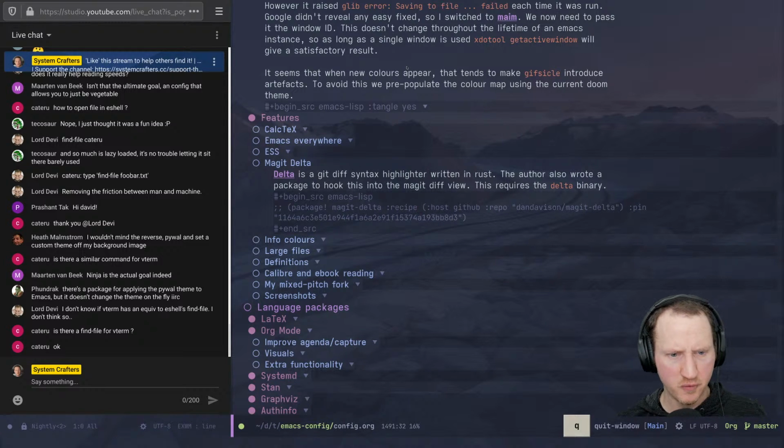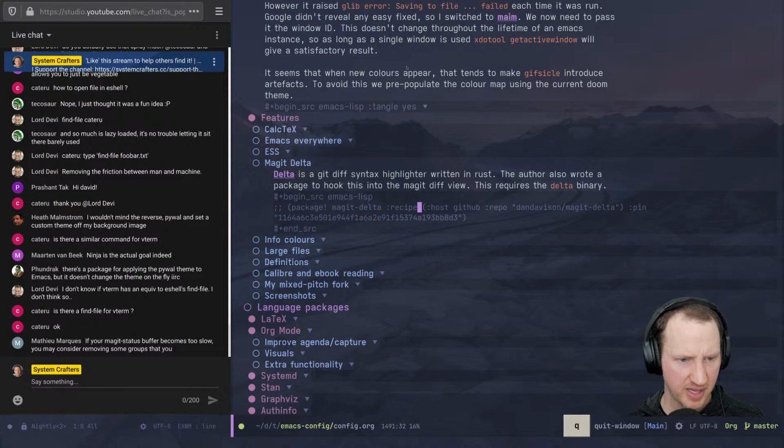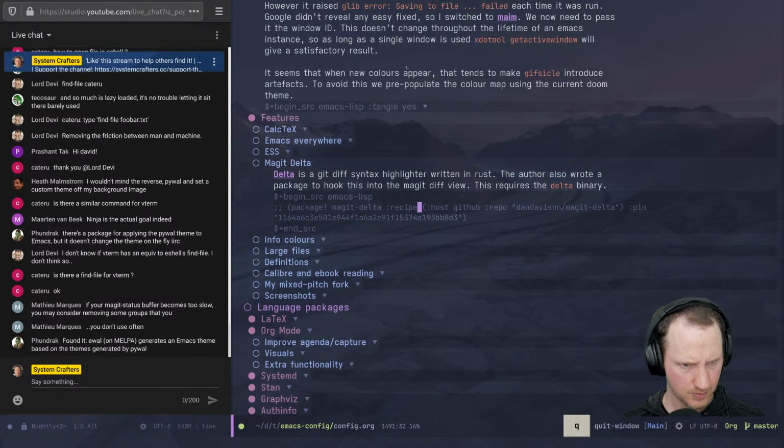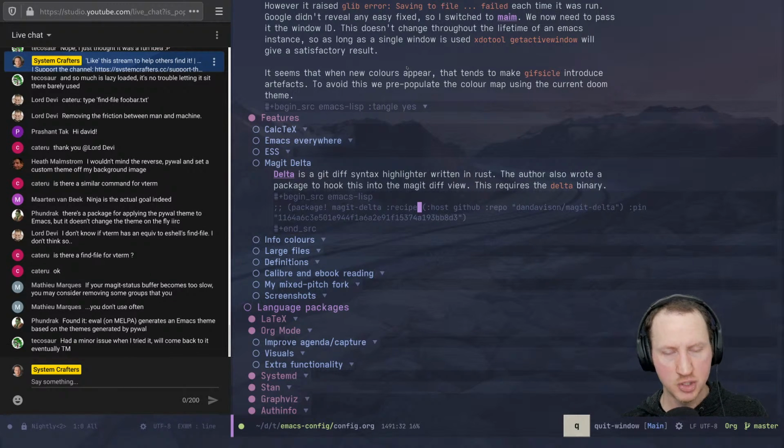Lord Debbie says, I don't know if vterm has an equivalent to eshell's find file. I don't think so. You just basically need to use emacsclient to open it in Emacs. Matthew says, if your Magit status buffer becomes too slow, you may consider removing some groups you don't use often. Yeah, I think really the only place that's been an issue for me was diffs, though.